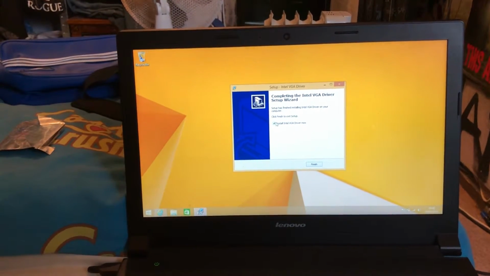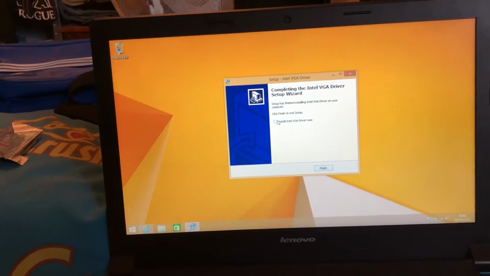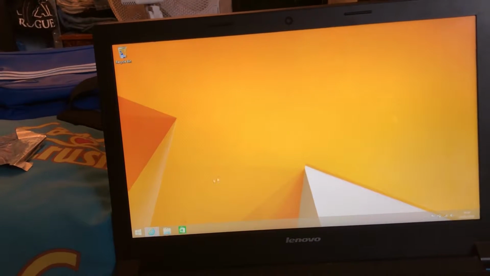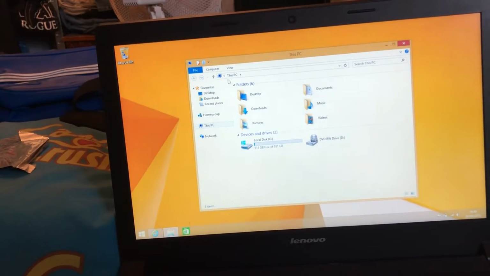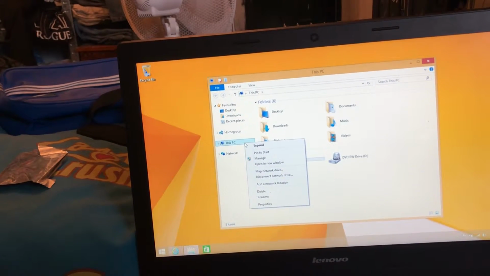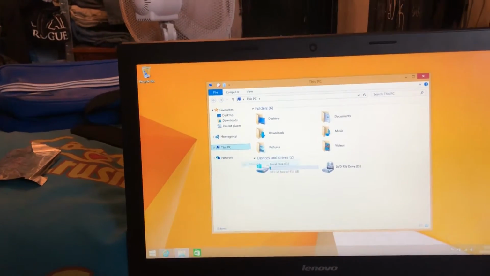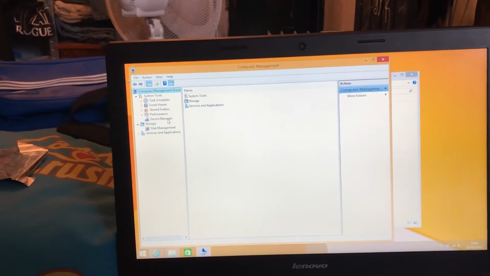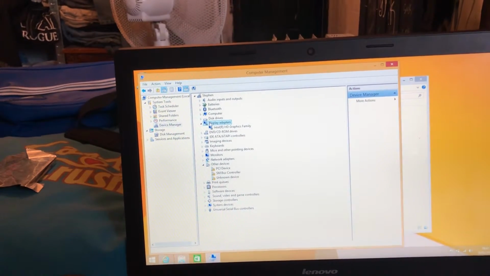Hi guys, I'm back and it's extracted the files. Check install Intel VGA driver now, or whatever driver you're installing. Click finish. Go down to File Explorer on the bottom of the taskbar. Right click on This PC. Click Manage. Click Device Manager. Click Display Adapter, or whatever driver you're doing.